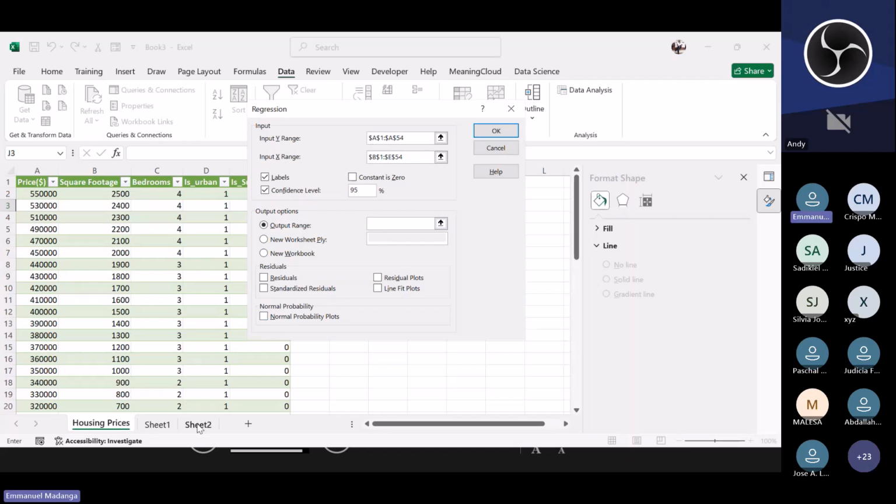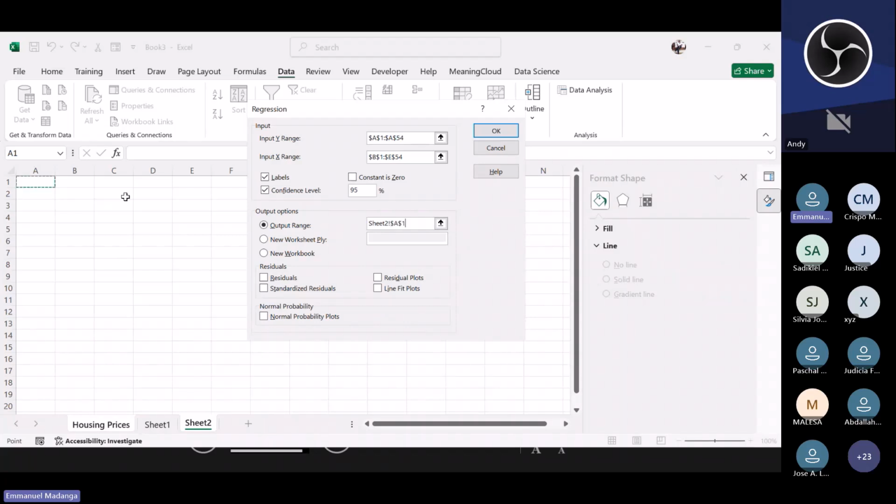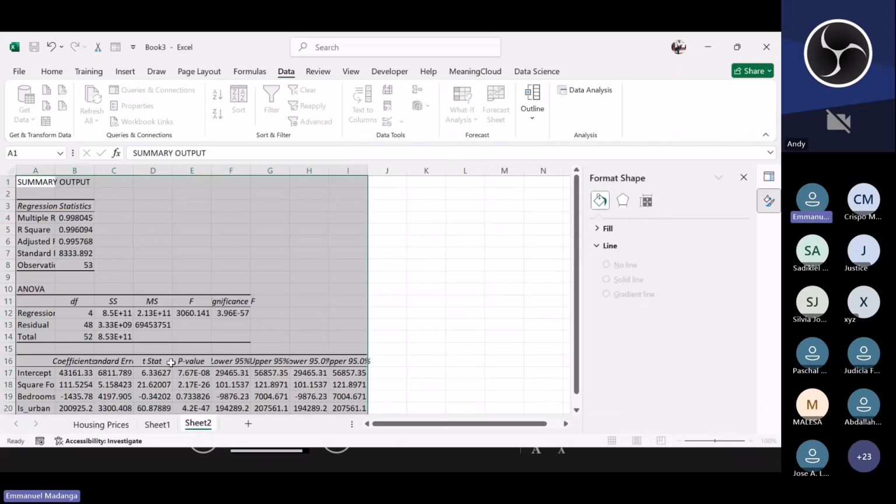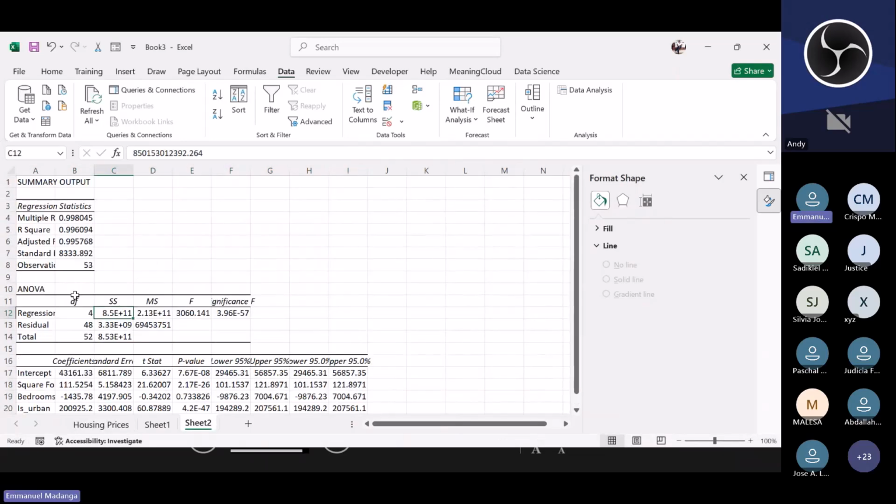Now I can go to this sheet. I want to populate the result here because it's also a big table. Then I'll click on OK. So my result should be populated in another table here.